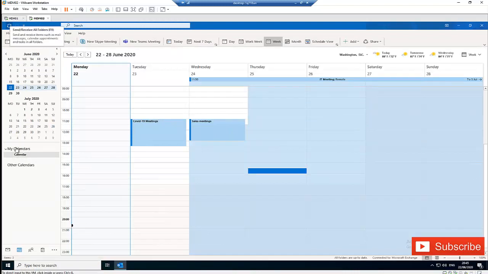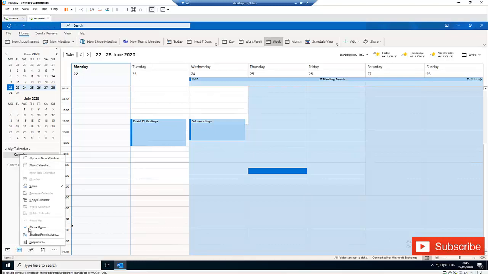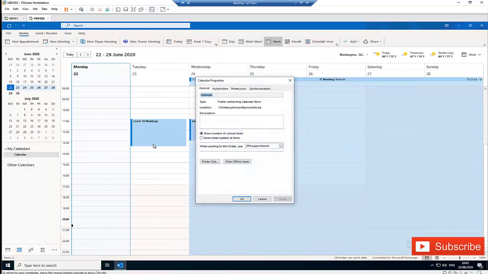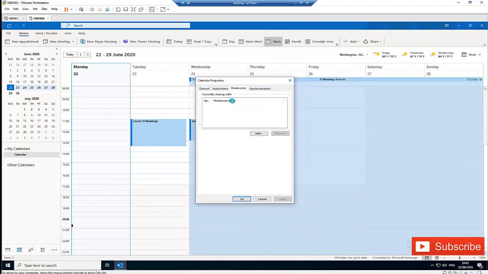Thomas needs to go to his calendar, right-click on his calendar and go to Properties. Under Properties, you have the option Permission, and here you can see we say My Organization. So everyone who works for my organization can actually view and see when I'm busy.